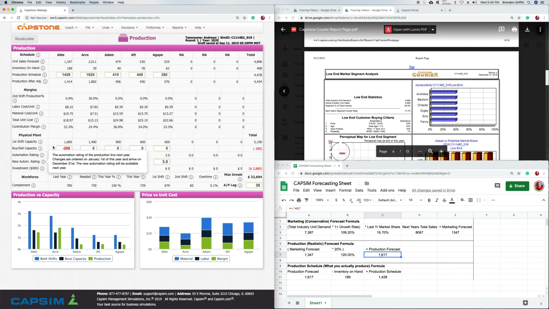automation is expensive. To increase your automation, it's expensive. To do R&D, it's expensive. Automation does not, let me say that again, automation does not affect your capacity. So, for products that update every year, like Able, Atom, Aft, and Agape, you're going to want to have a lower automation rating. Because these products are always changing, they're on the cutting edge, they're moving fast. But for something like Acre, which is on the low end, which you only change once or twice during the game, I'd suggest only once, we can actually increase that to about a 6.0.